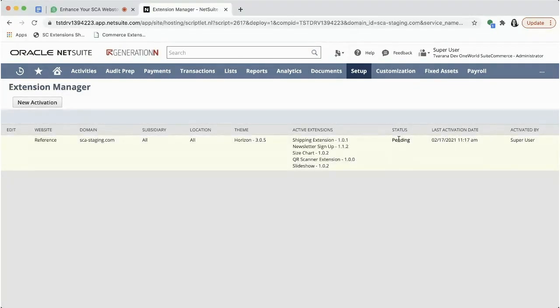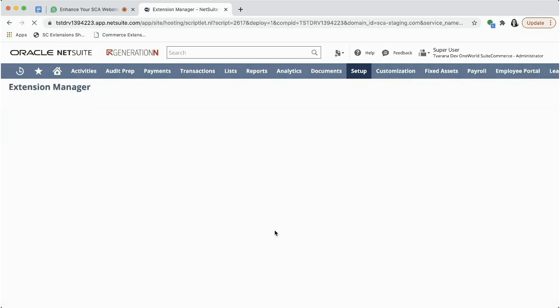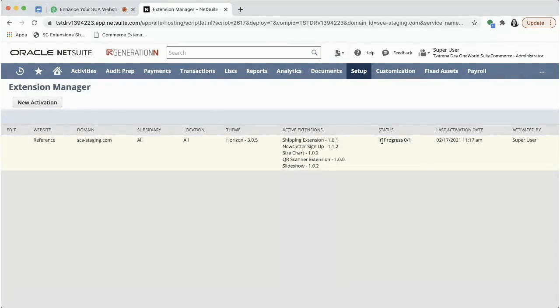And you can see that the status now has changed from completed to pending, which means that it's about to kick off the process that will make the changes. And there it is. You can see that it's in progress. Once it's completed, if you clear the cache, then your new changes should appear on your website.